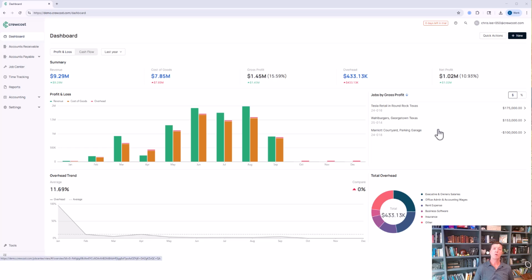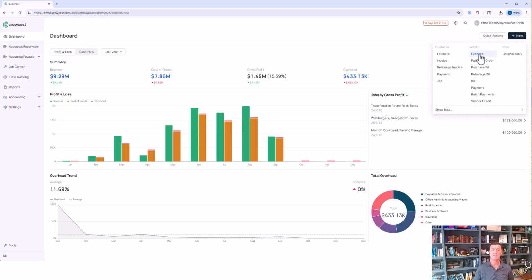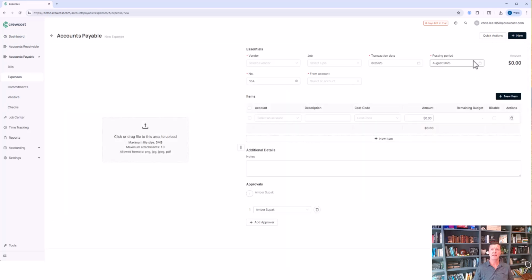In this video, we're going to walk through the process of creating an expense inside of CrewCost. You can do this by clicking New, Expense. This will bring up a blank expense.